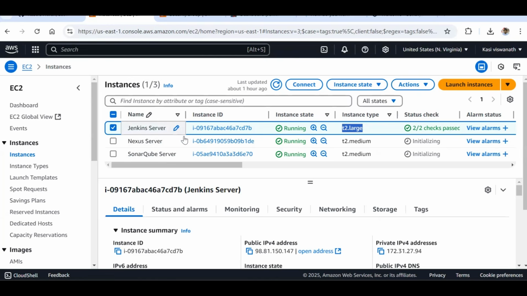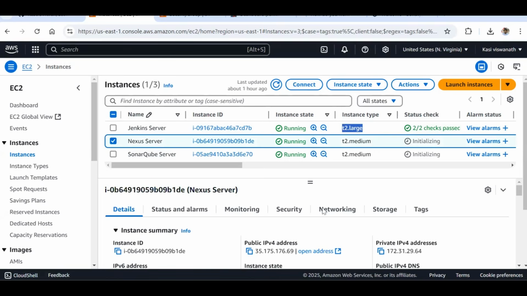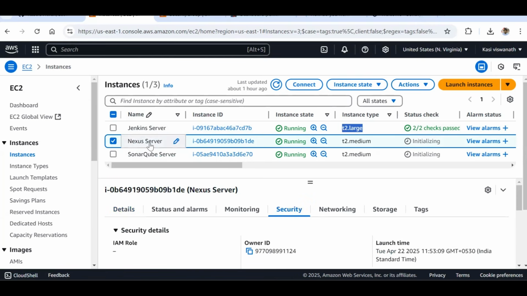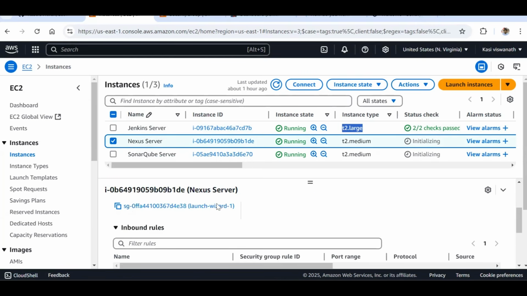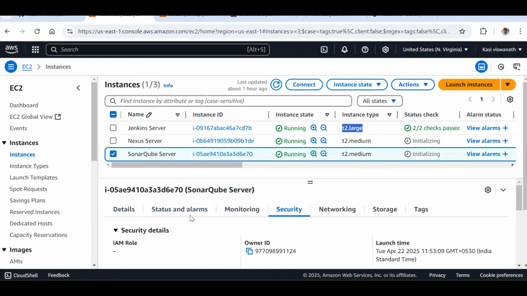So I'm going to select the Jenkins server. If you go to security, under security groups, you can see I have connected launch wizard-1 as the security group. This will be the same security group which I have attached for the Nexus server as well. So I'm selecting the Nexus server, go to security, and you can see the same security group which is attached to the Jenkins server. Similarly, I have attached the same security group for the SonarQube server as well.